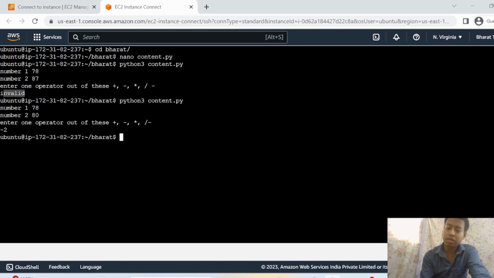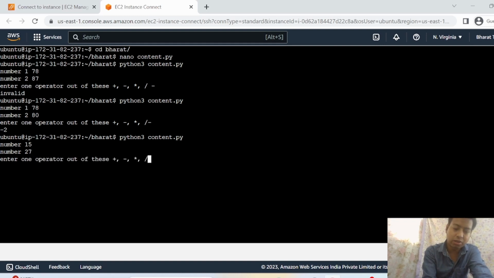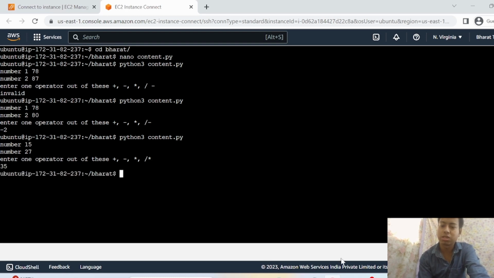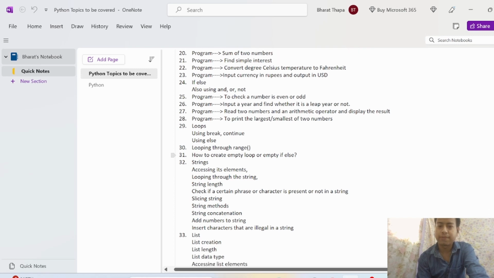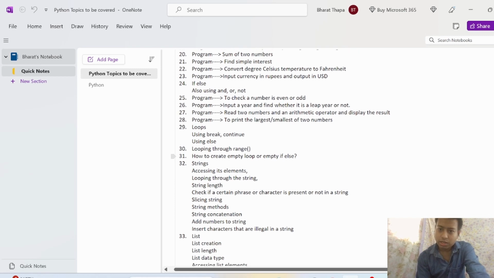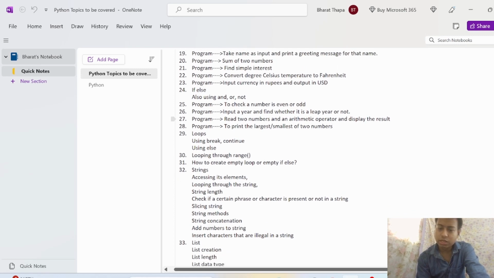If we do something like, first number is 5, second number is 735. Multiply, we have to multiply 5 and 735. Okay. So this was about taking two numbers and an arithmetic operator and displaying the result.